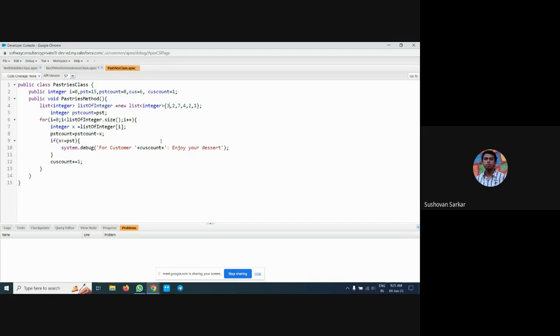And where I am stuck is when I am giving pastries. We have a total of 15 pastries. 3 plus 2 is 5, plus 7 is 12, and here is 4. So 12 plus 4 is 16. Here I am checking when it is 16, it is greater than the total count of pastries. So I have to print there sorry, there is no pastry available, but I cannot do that, sir.